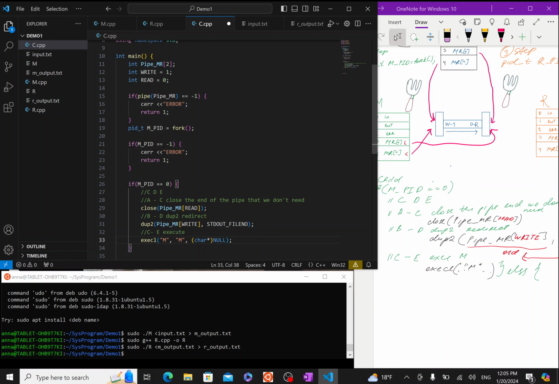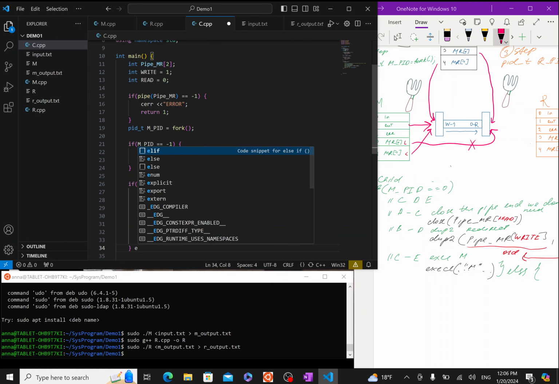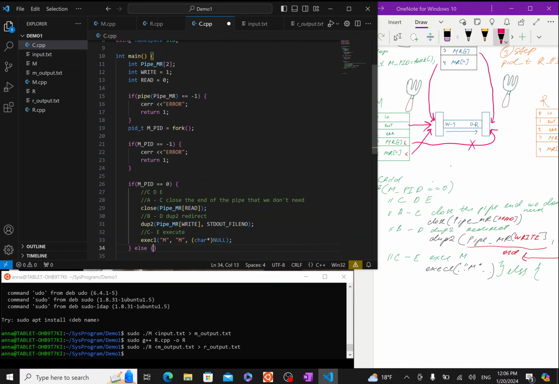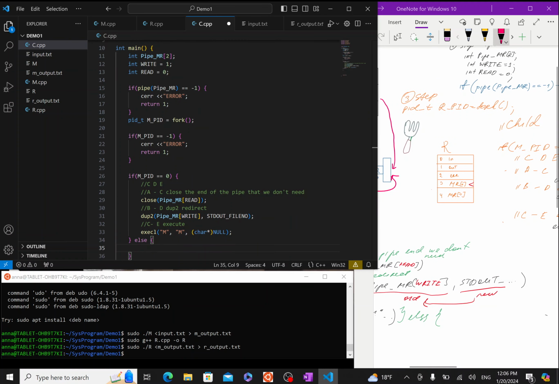All right, so we did the steps, and now let's draw. We're closing the read end of the pipe. Okay, closing. Now we're duplicating. We send the standard output to the write end of the pipe. And we're executing our M program. Okay, we're done here. Now we can go to else. Let's go to our R program.